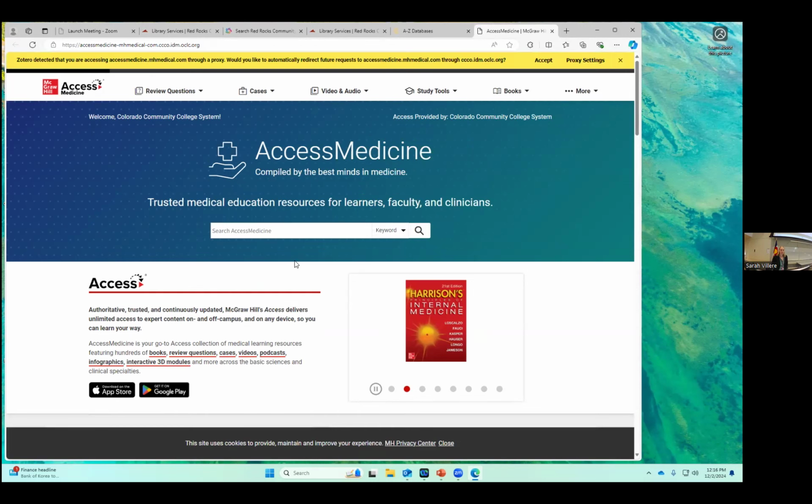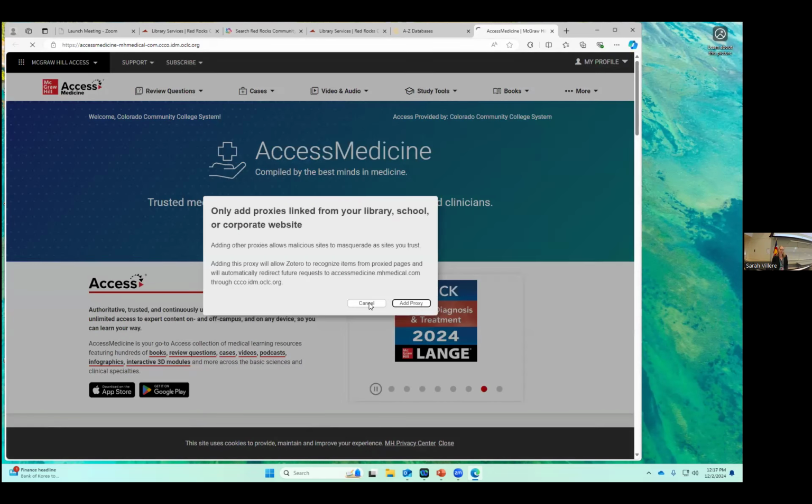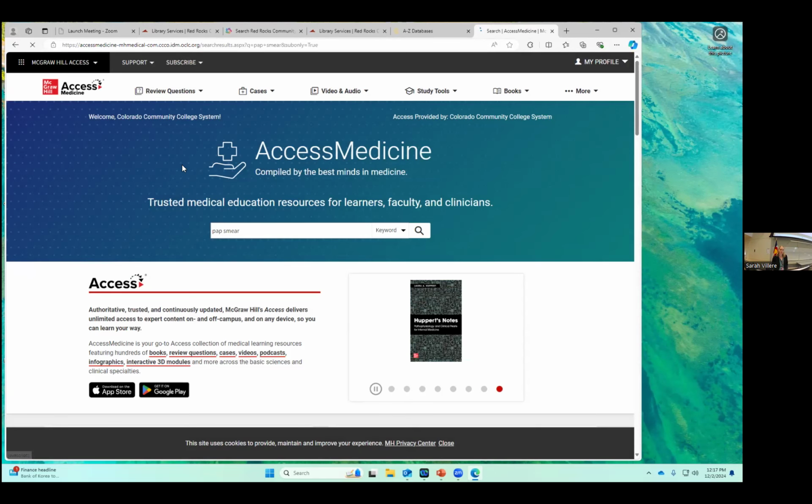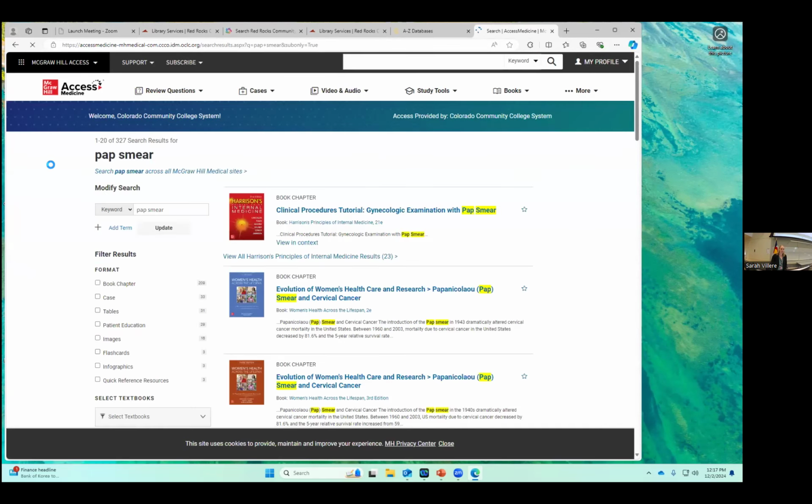So this is the keyword search right here in the middle. If we wanted to look, for example, at our question of how often women should get pap smears, we can type in pap smear here. It's going so slow. Okay. And so you see it has 327 results for that.